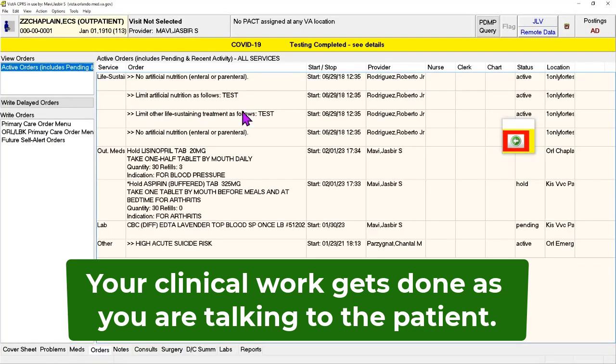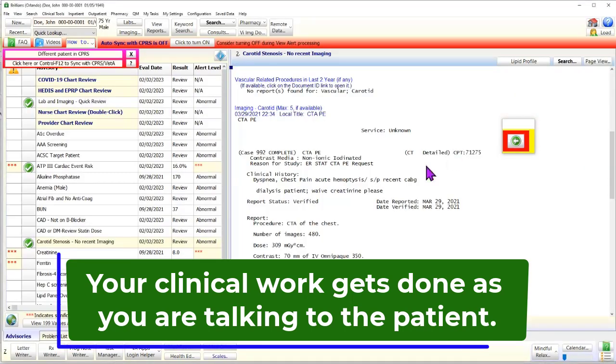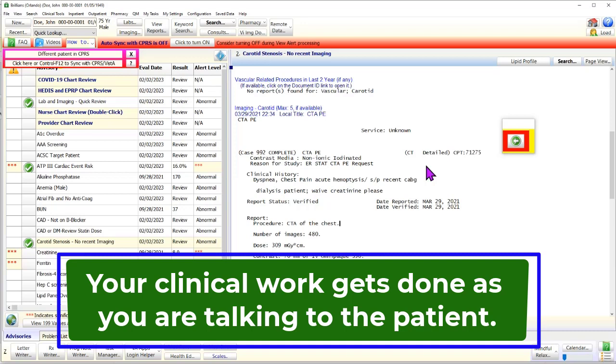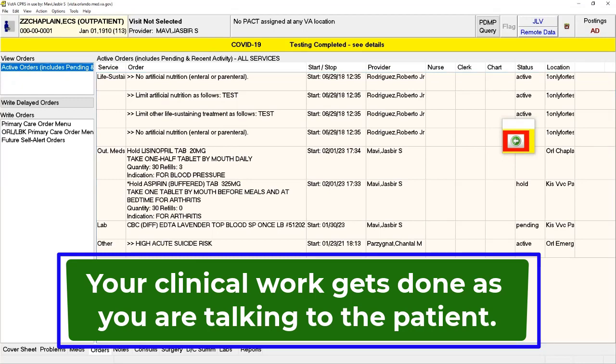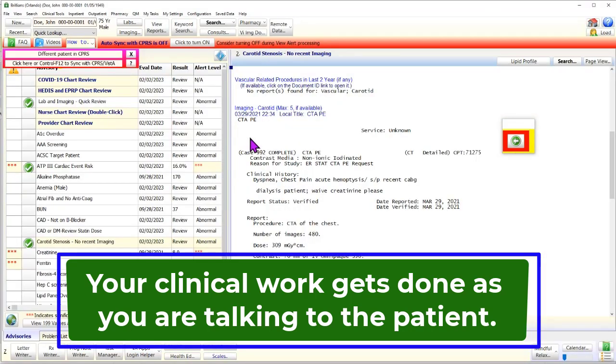So if this is a lab that you want to do today, or an X-ray that can be done today, or it will be scheduled for later, you just put it in, and as you are talking to the patient, your work is getting done. That's the point I want to emphasize, that your work is getting done. It is not a two-part process, that I'm in CPRS and then I'm going to go to Brilliance. Once you figure out the workflow, it is all a one-step process.